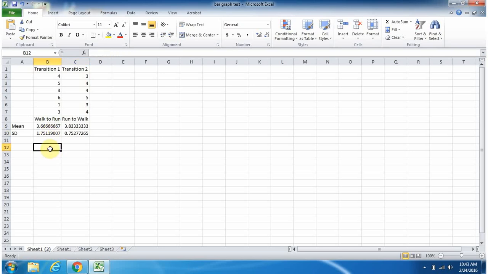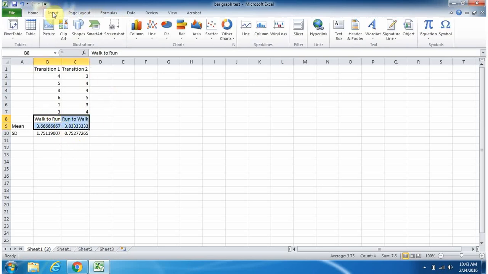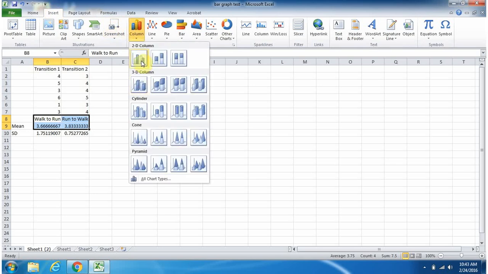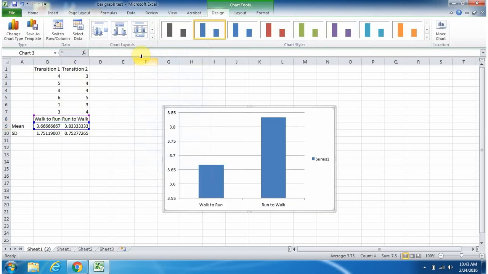So then to create this into a bar graph, I've added these headings here of walk to run, run to walk. And so I just select those cells. I just want the averages right now. I'm going to insert a column graph, 2D column. And so that's going to give me the average speed that we had the transition from walk to run, the average speed from run to walk. I can get rid of this over here, I don't really need that.